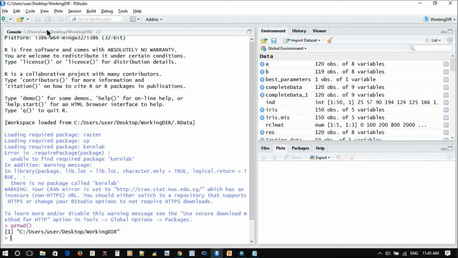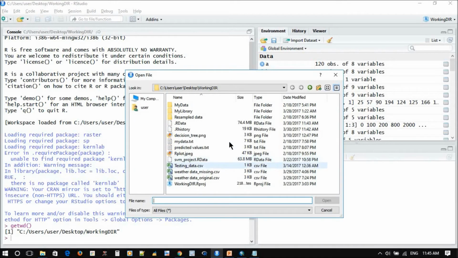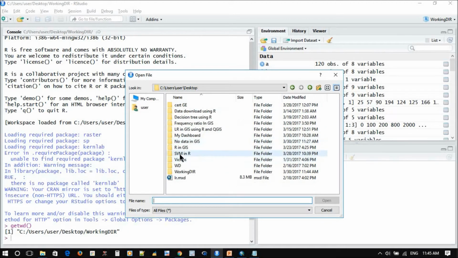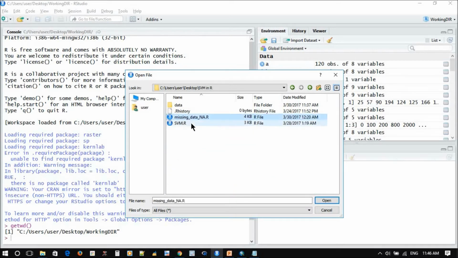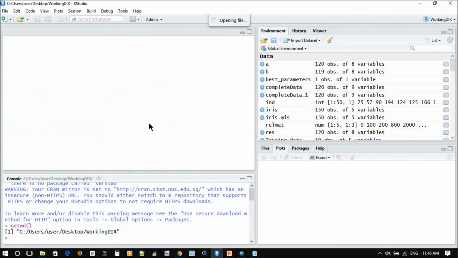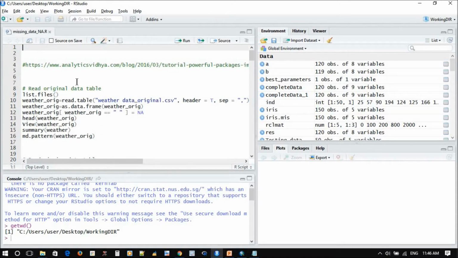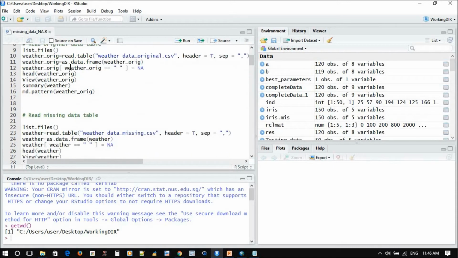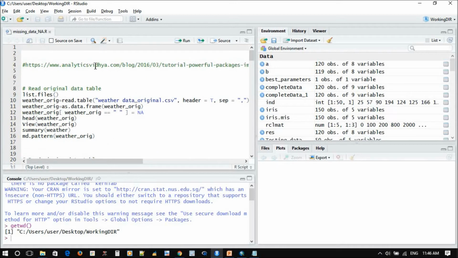Yes, that's correct. So now let's open our code, which I will upload along with the presentation. The presentation will be on SlideShare and the code will be on my website. So we will open the code here that we will use. Okay, so this is the link for the website that we studied the tutorial based on.